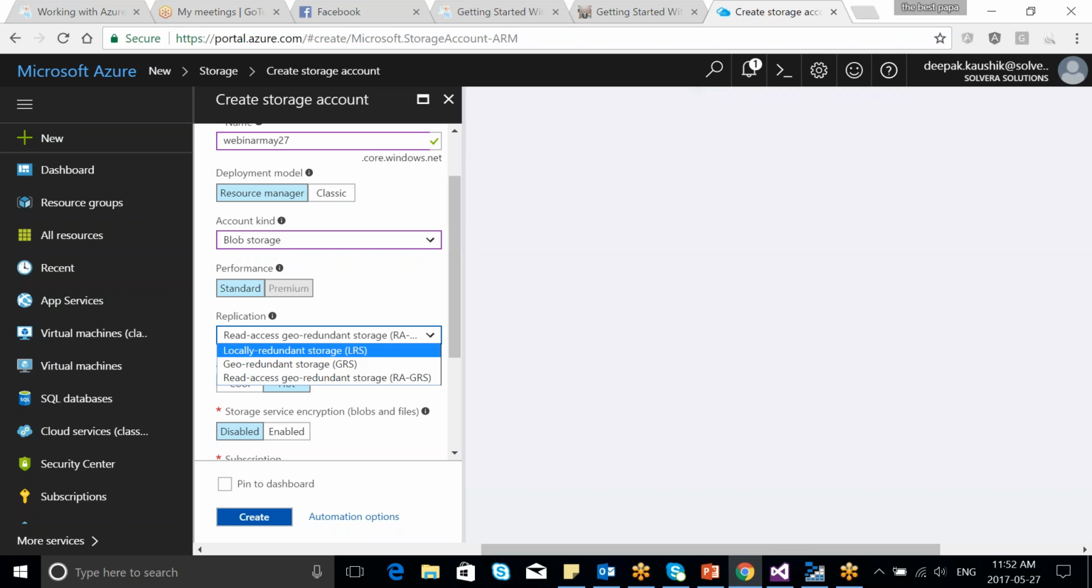Replication, we looked at three types of replication in our presentation decks earlier. There are three types of replication. We can say locally redundant storage, geo redundant storage. Locally redundant storage is in the same geography, geo redundant storage is in a different geography. Read access geo redundant storage is with some extra features or extra strengths.